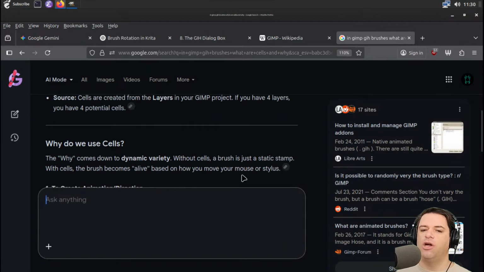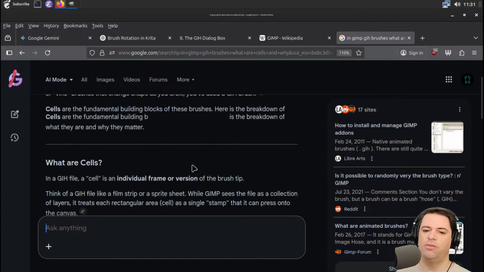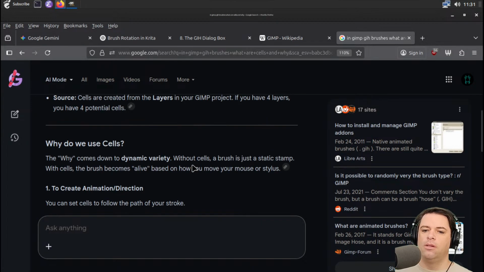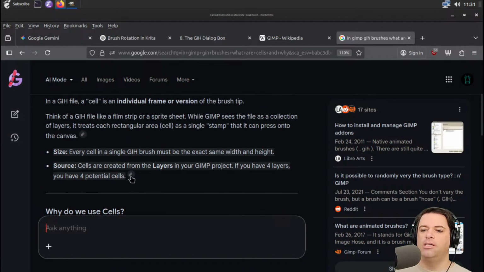Okay, so it's like a sprite sheet. While GIMP sees the file as a collection of layers, it treats each rectangular area, cell, as a single stamp that it can press onto the canvas. Okay, so it's just rotating through cells. I don't know why it has a 3-dimensional structure. I'm sorry, it's just rotating through stamps, like a sprite sheet. I guess it has a structure because you can maybe move backward and forward more easily.